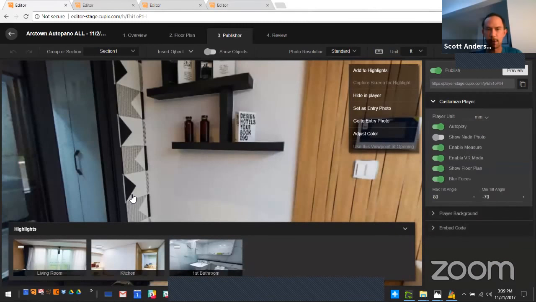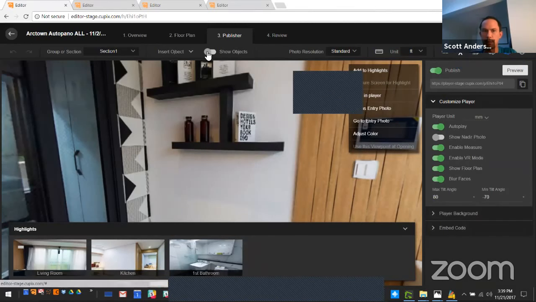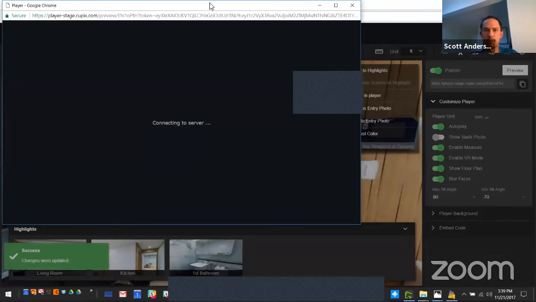But yeah, very easy to set up. And then in the publisher, we have the publish option. So I'm going to start up here on the publisher. Over here, we've got the publish. So we can preview the publish. This is going to pop up a view like we've seen before.